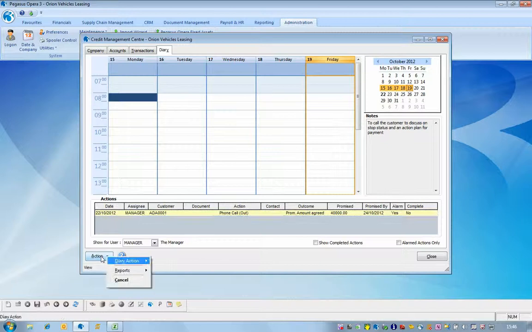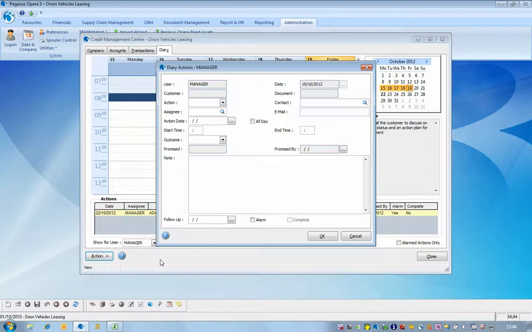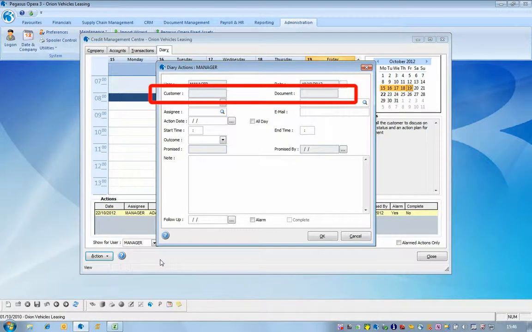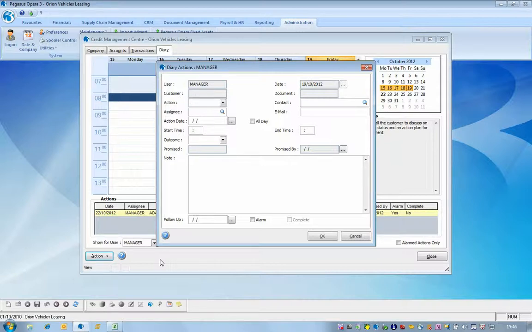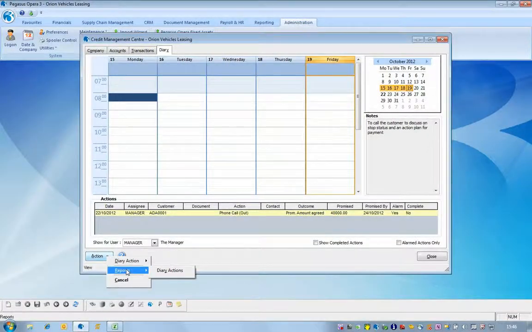You can use the Action menu to create and edit diary actions, which are non-account and non-transaction based. As you can see when creating a new diary action, it leaves the account and document fields blank, but we have the usual suspects to fill in to create the new action. Again, we've still got the integration with notification services, if required, with the alarm toggle. We also have the ability to print diary actions with an option to export them to Excel if required.